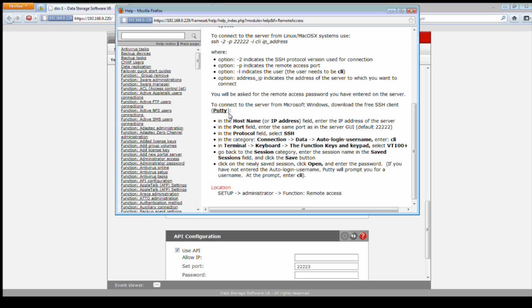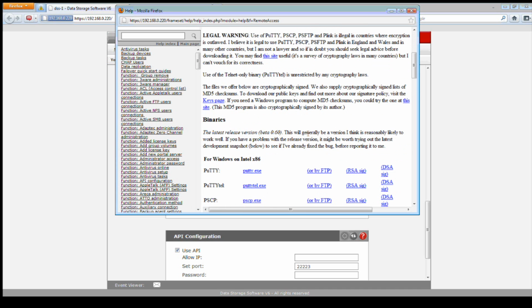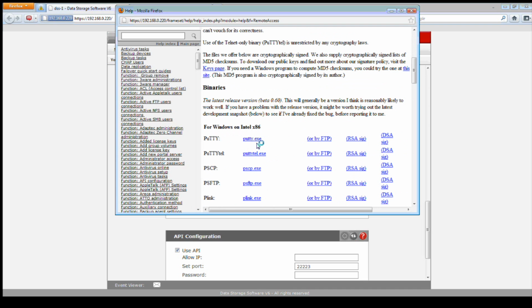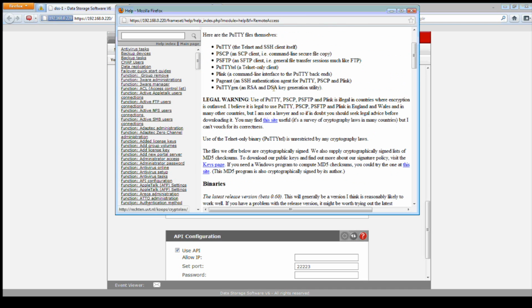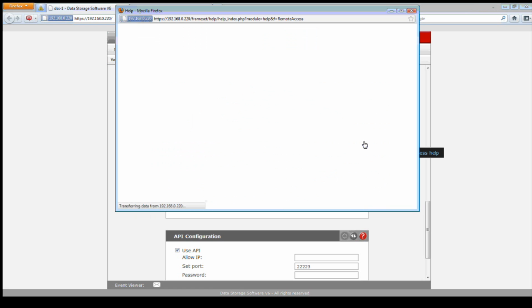We also have some information if you're using Linux or a Mac OS. You can download PuTTY. If you have a connection to a gateway and DNS is set on the DSS V6, or you can go on and Google it. You can click here where it states PuTTY, and then here you have a download capability to download the PuTTY.exe file.